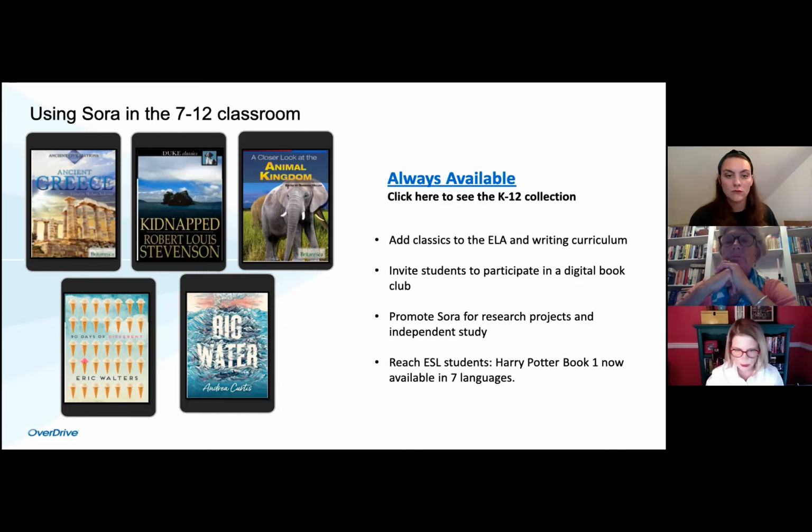The Harry Potter book there is available now in 7 languages. So if students aren't ready to reach up and read in the English language and feel more comfortable in their original language, it's a great opportunity to give them some access to materials that are great for them.